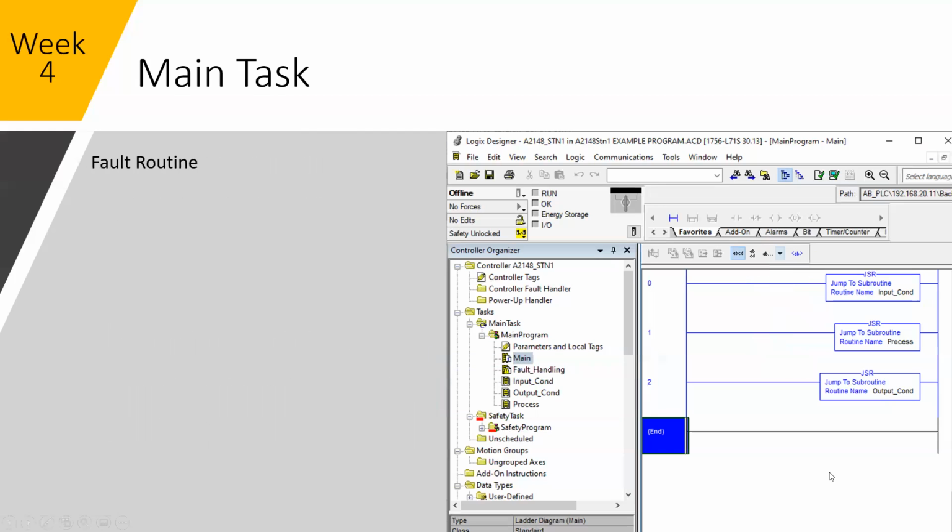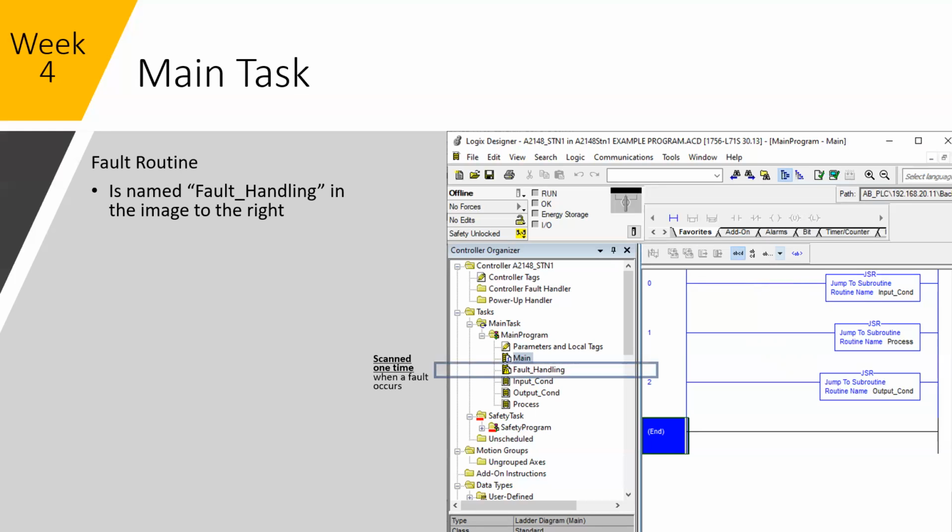So the curveball here, what we're touching on, is the fault routine. The fault routine doesn't always exist. You have to create a fault routine and you have to configure it. We're calling it fault handling, and you can see it here. If you are using this feature, it will only be scanned one time when there is a fault detected.